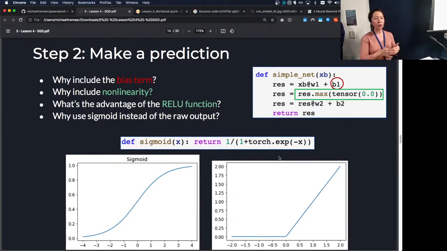So in step 2, once we have initialized the model, then we use the network to make a prediction. So in this very simple architecture here, what Jeremy did was that you just do a matrix multiplication of your input with a weight matrix, and then add a bias term, and then you run it through a ReLU function, which looks like this, and then another linear layer. So why do we use a bias term in these linear steps here?